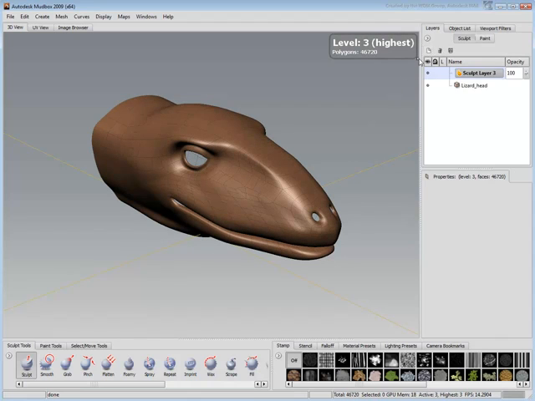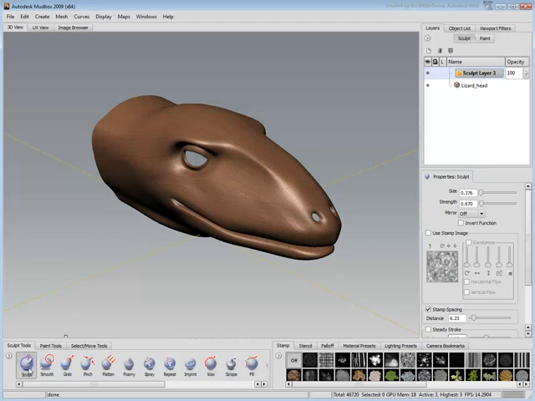Make sure you are on level 3, the highest detail. You are ready to start sculpting. Select the Sculpt tool and set the mirror mode in X. This way, sculpting on one side of the head carries the changes to the other side. Adjust the brush size and strength and start having fun.